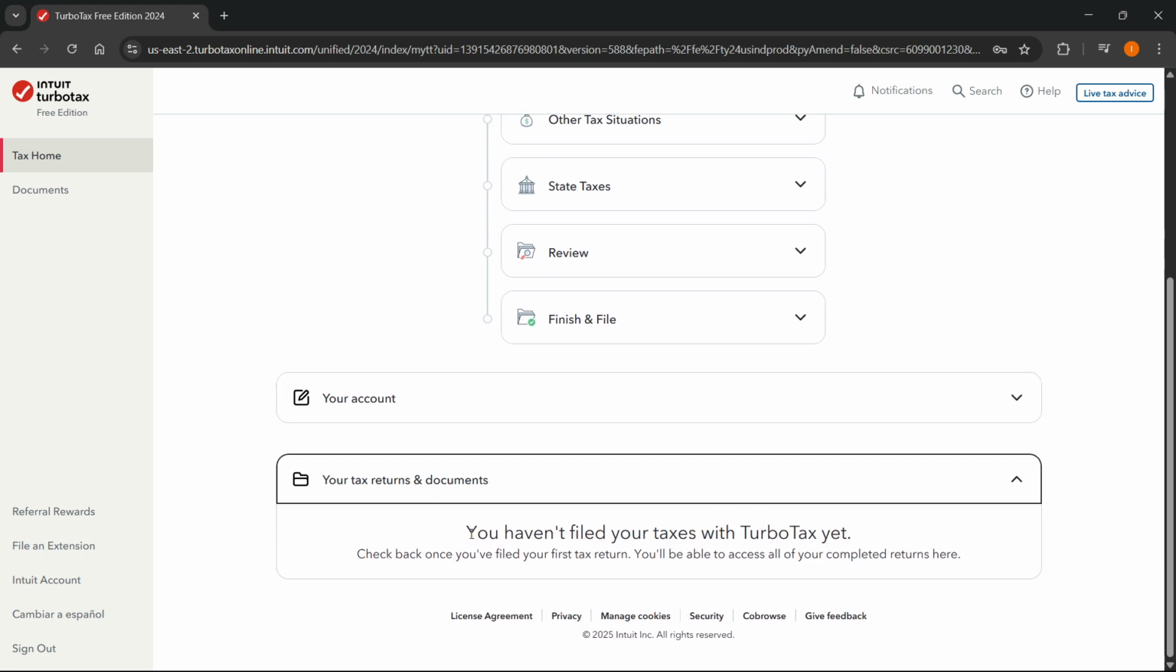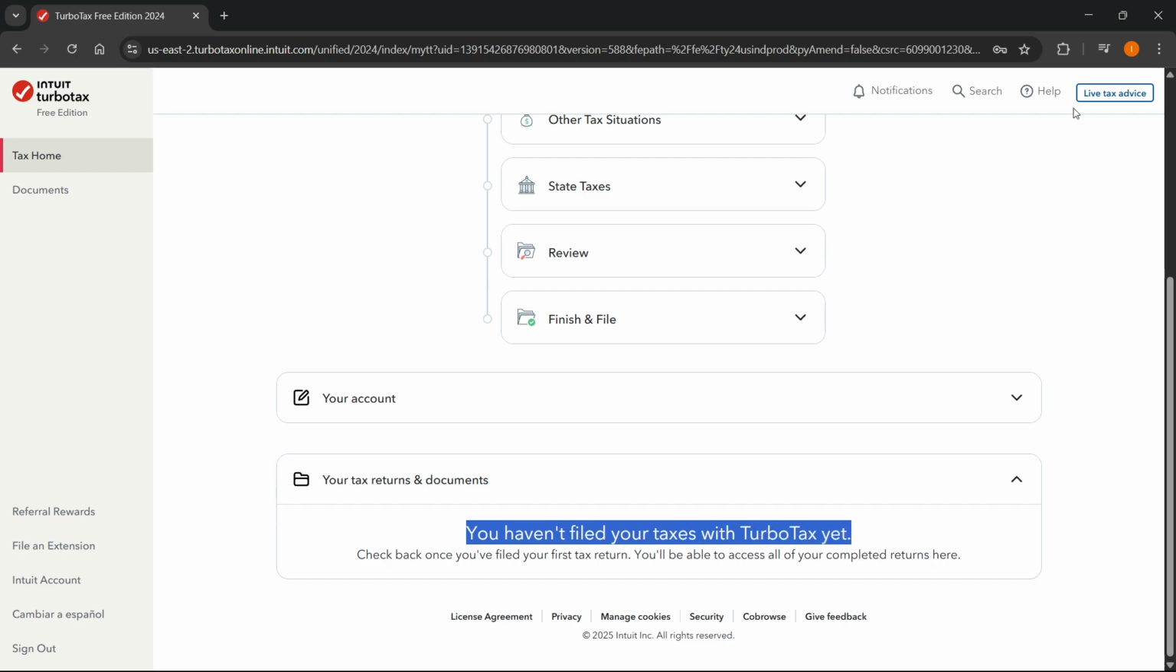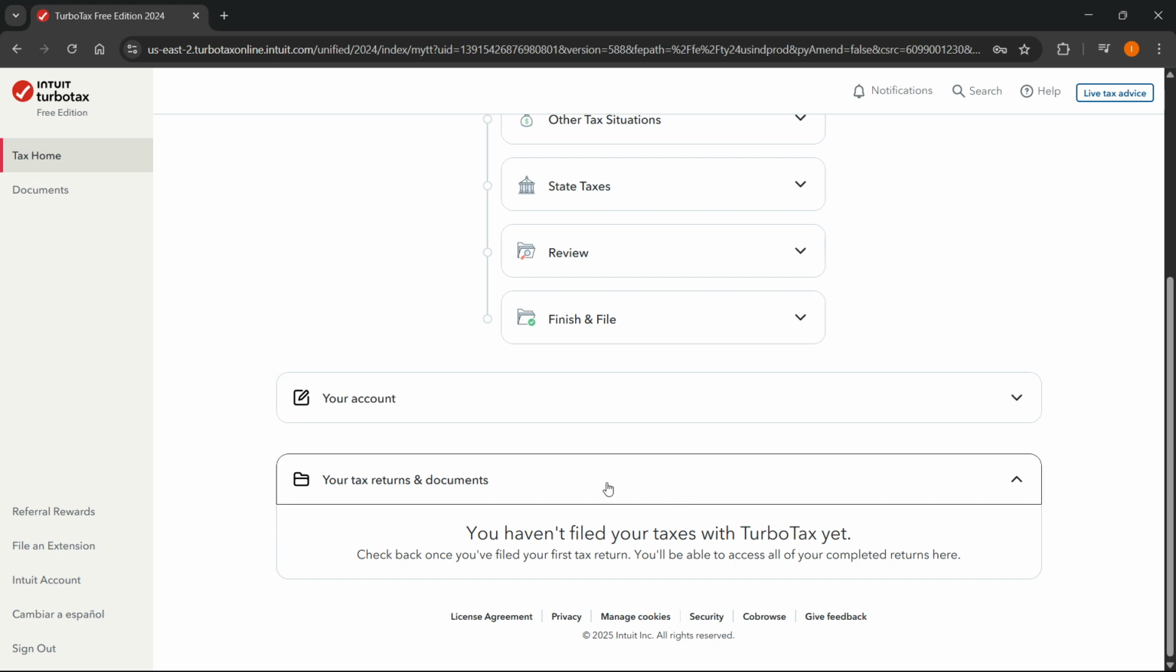And over here, of course, I haven't filed with this account, just a test account for YouTube, in the previous years, but you'll be able to see different years. So 2022, 2023, 2024, etc. So the years when you filed with your TurboTax account. And after that, you'll be able to click on the year. And from there, it will show you all the available downloads. You'll simply have to click on the download.